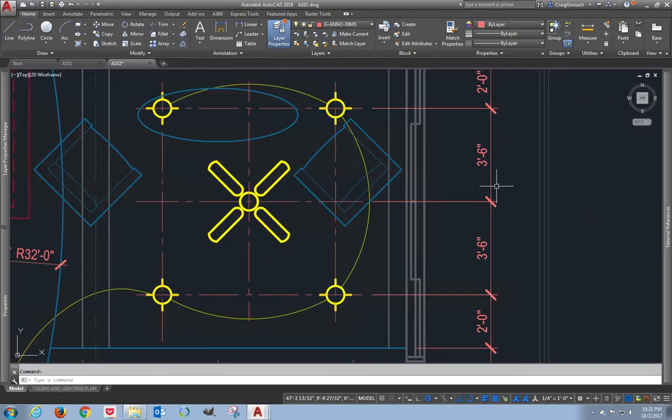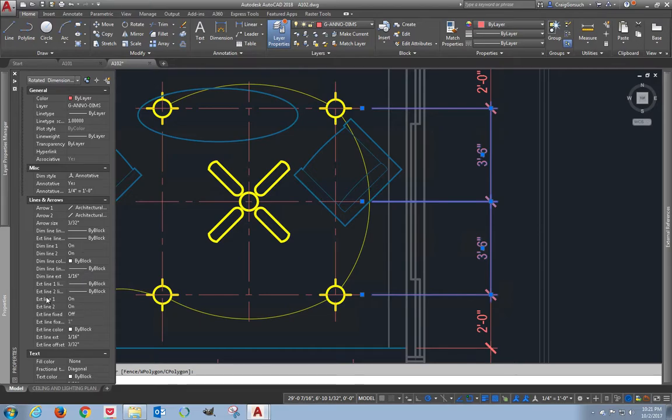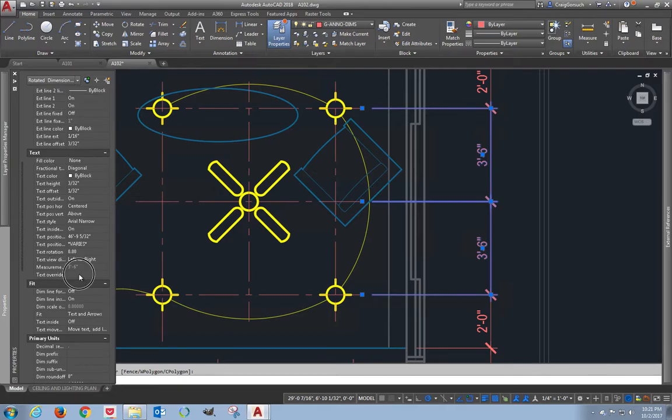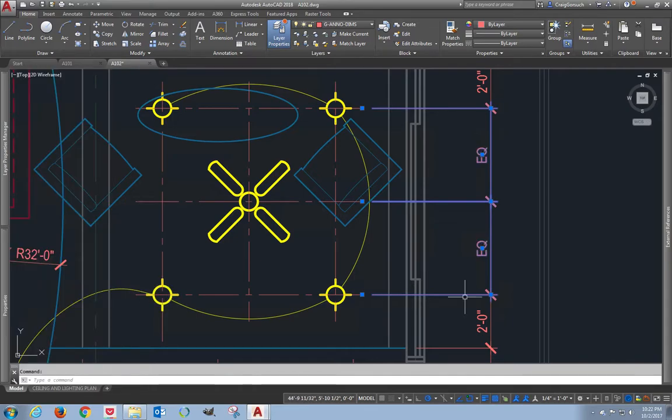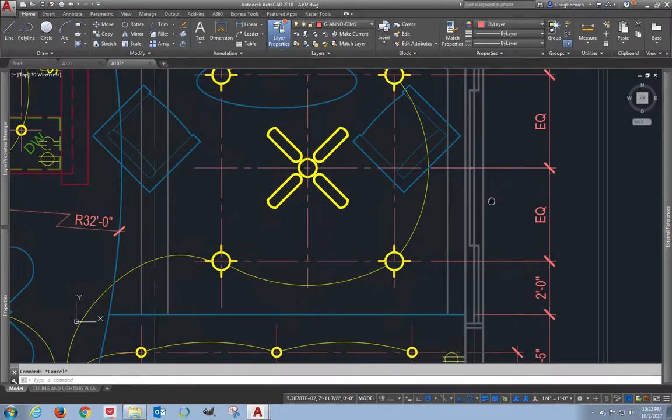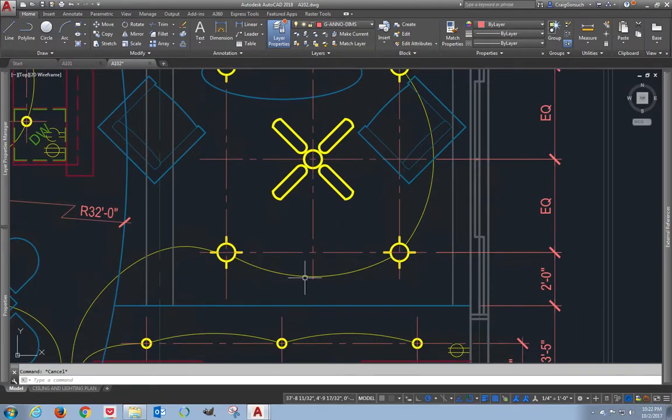So I can come back here, and I can actually highlight both of those. My properties window, scroll down to where it says text. Give it a text override. It just says EQ equal equal. And then whatever the dimension happens to be, let the contractors figure it out. Be done with it. Couple more dimensions.